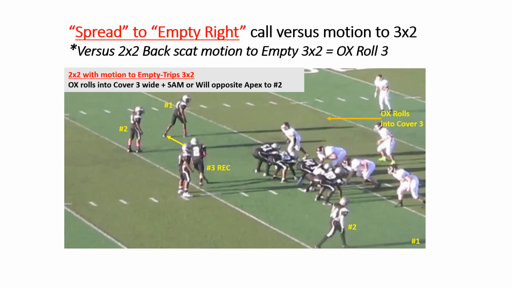If they motion from a 1-back to an empty set, again, we just go ahead and can use our empty call. And we're now to the defense's right. We're going to go ahead and roll the cover 3 there, and we're going to be in a double apex or spread call with it. Easy adjustments.